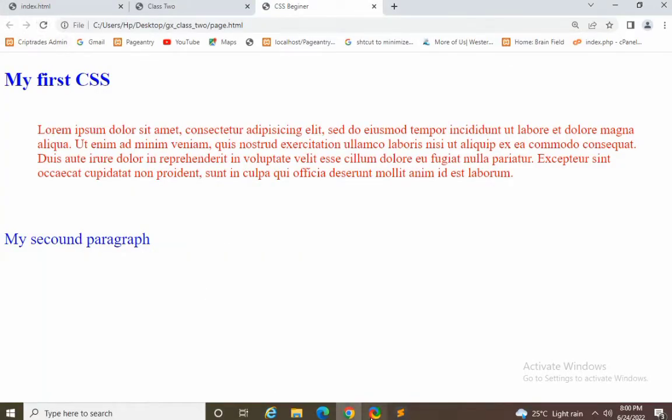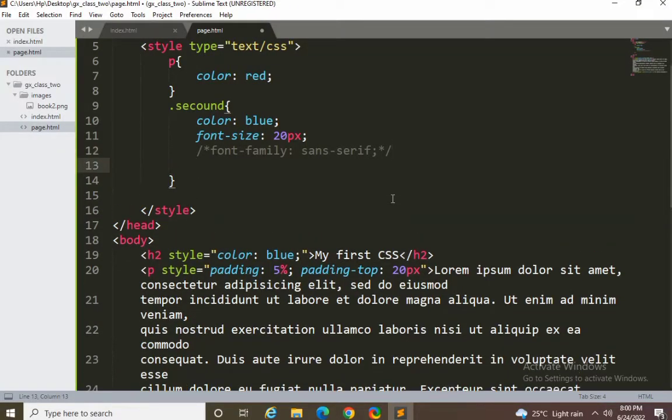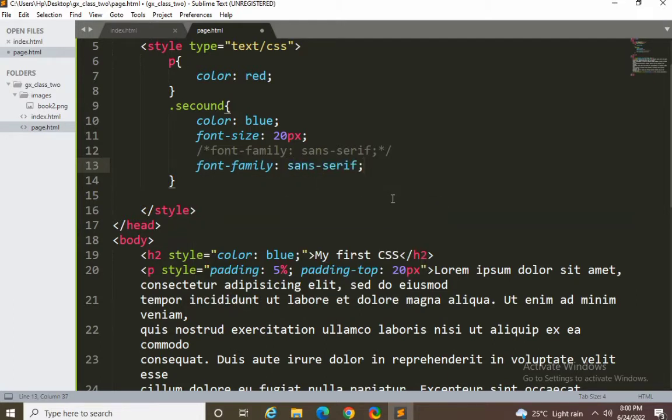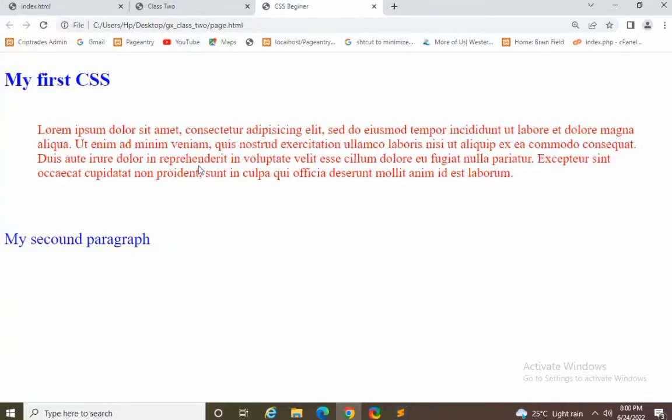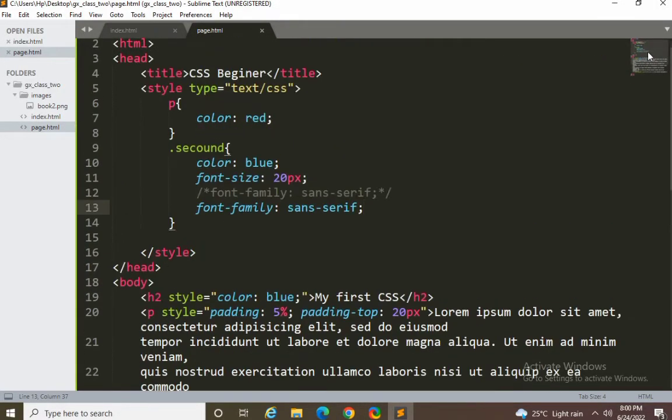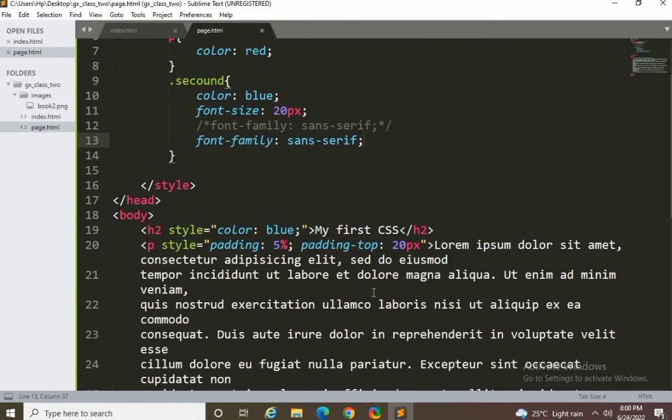So let me add that font size again. Font family, sans serif. There are lots of fonts, hundreds of fonts, thousands of fonts you can choose from. You can browse fonts on Google. Just check the name of the font on Google, and that's all. Another way you can get fonts, just type on Google and search for list of fonts. Google will produce a list of fonts for you, and you can use them.